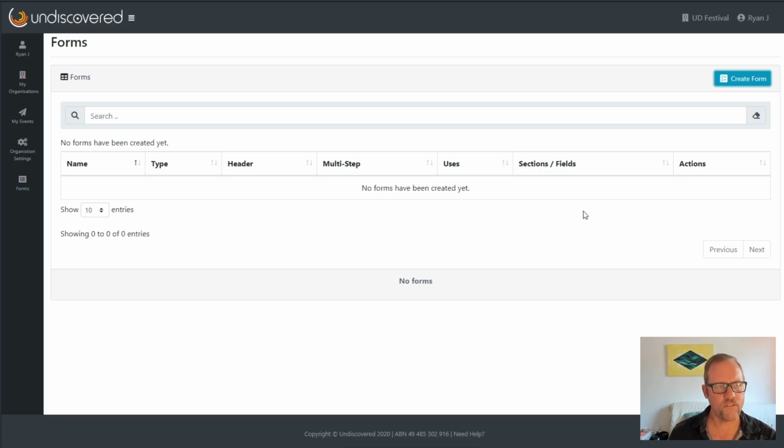Next we'll probably cover creating an event, creating forms, and all sorts of other items that go into the creation of an event.